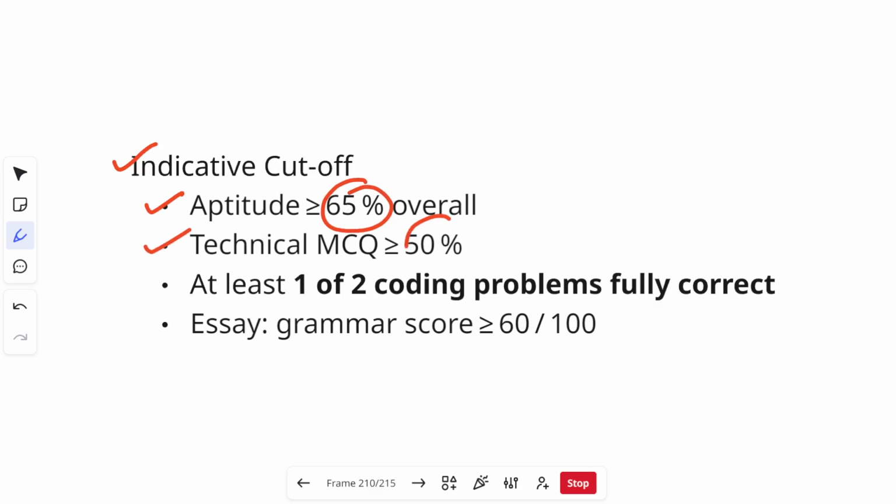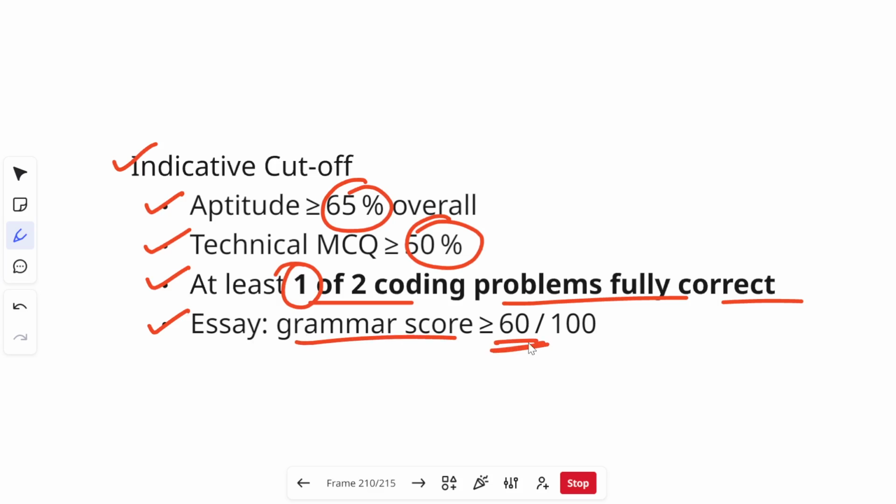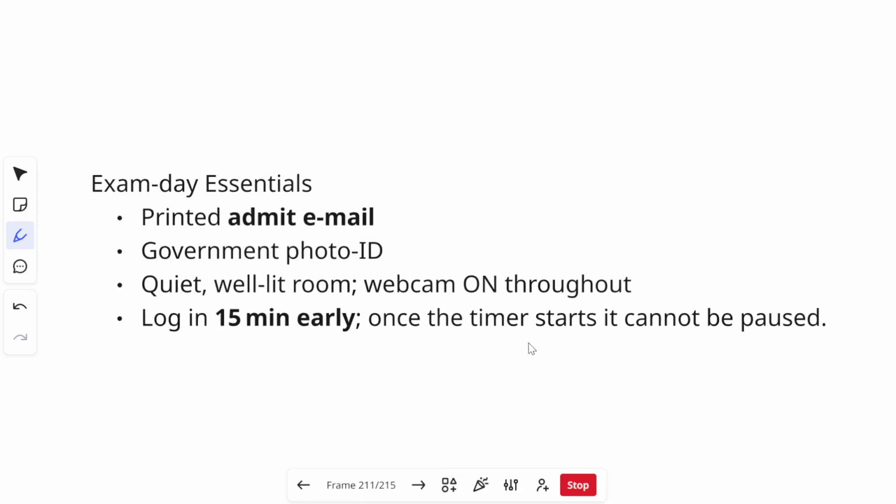Technical MCQ cutoff usually goes to 50%, and then at least one or two coding problems you should do fully correct. At least one should be your goal, and if two, then it is well and good. Now coming to the essay part, you should aim for more than 60% in the grammar section. So this was the cutoff part.